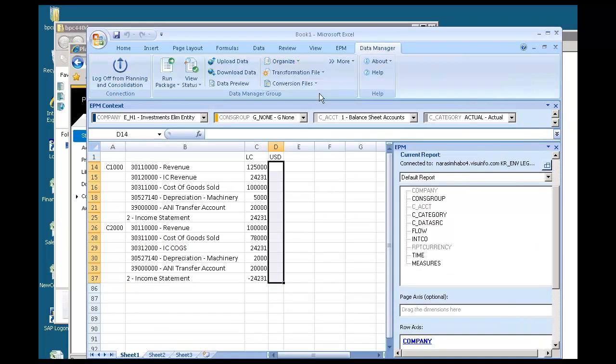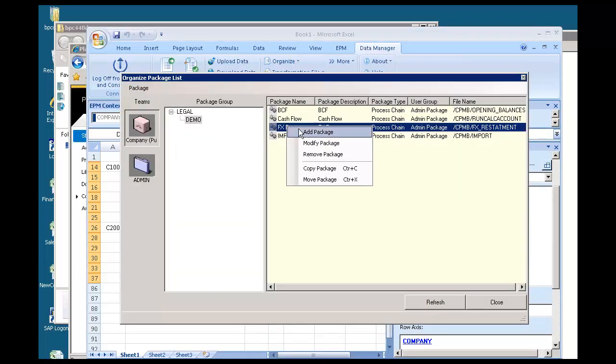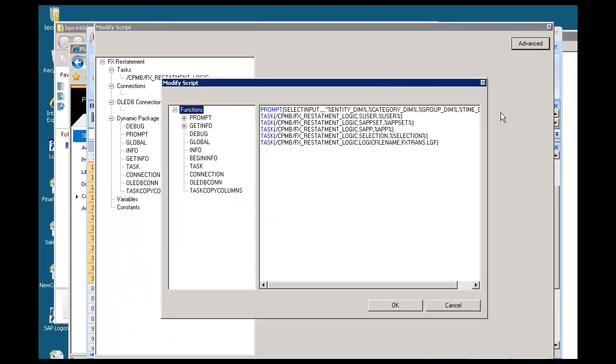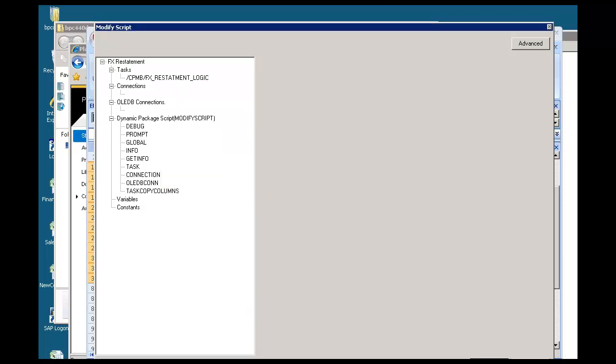So let's go and modify it a bit by clicking on FX, modifying the script now. I'm just going to replace this group with currency. See, notice how you've got all your dimension types. You've got the entity type, the category type, the group type. I'm going to just change this group to currency. Okay. And I just save it.